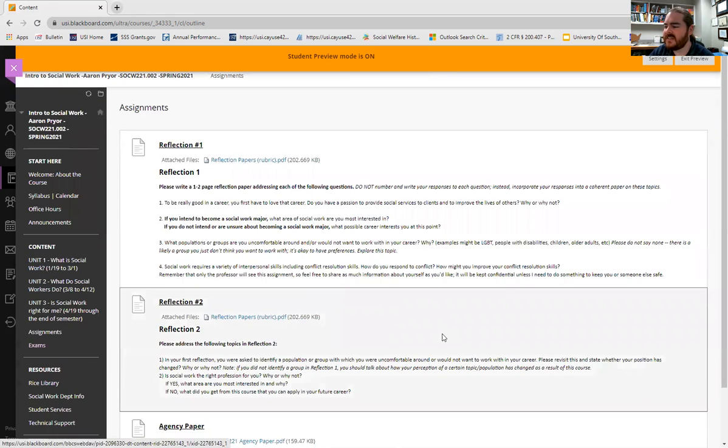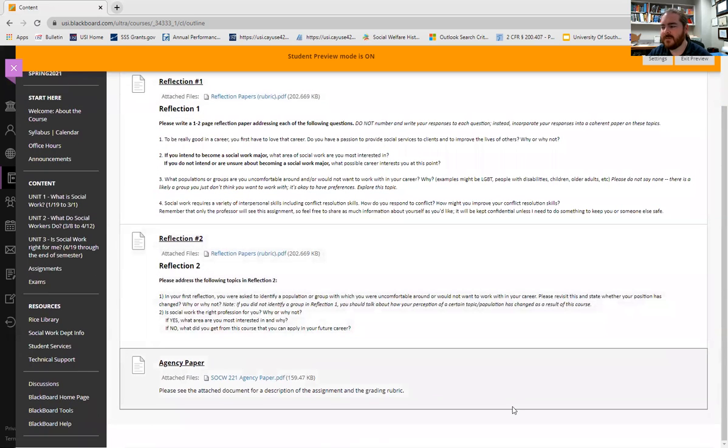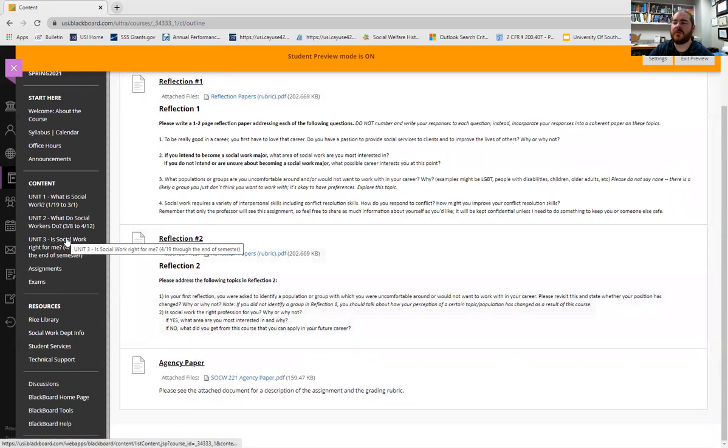If you click on the assignments section, this is just a general landing page for both reflection papers and your agency paper. You don't need to get a jump start on these necessarily, but if you want to come in and start reading about what they're going to be about, how long they are, what the requirements are, they're there for you to do that. But I encourage you to wait closer to time to turn them in until we get a chance to talk more about the topic areas within the class.